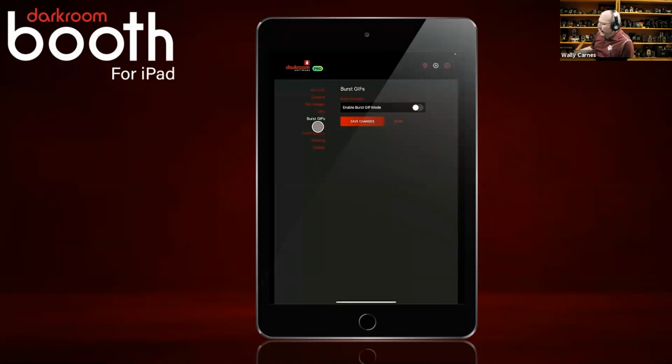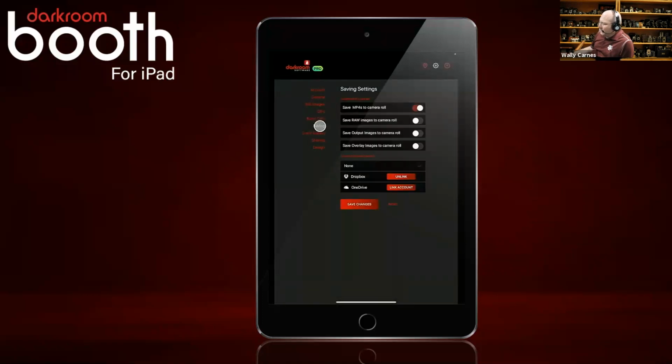Now, next, you'll see saving. So what saving does is this is how you save images. So you can set things to save to the camera roll. That's on your iPad locally. You can save different things. Now, the first one is MP4s. That would be for GIFs or burst modes.